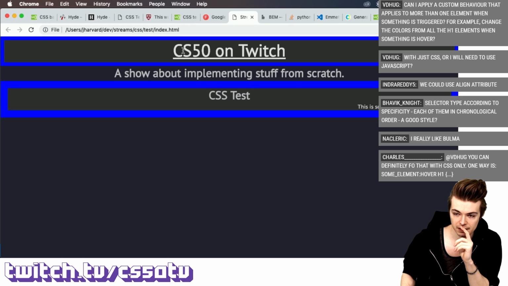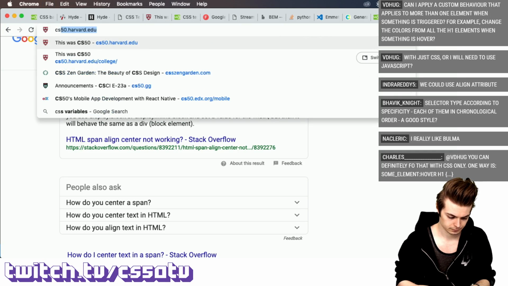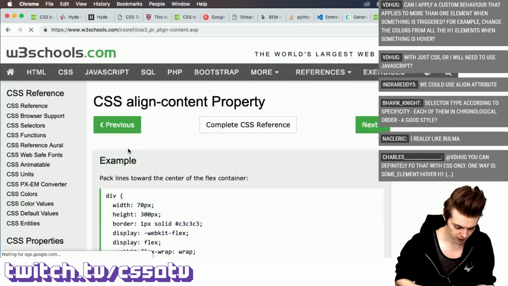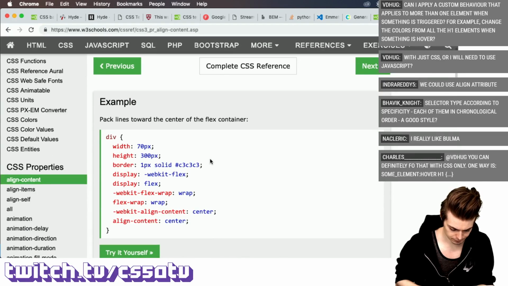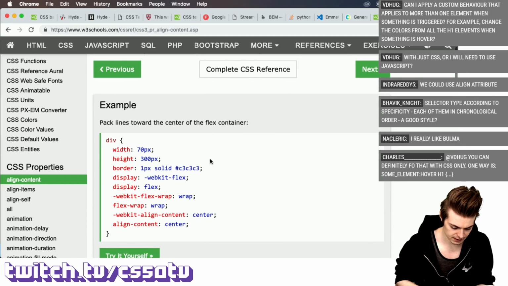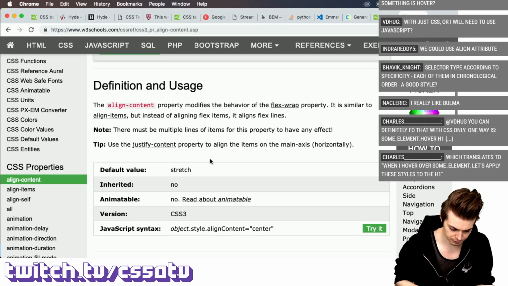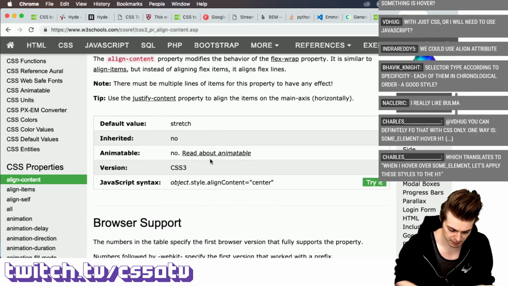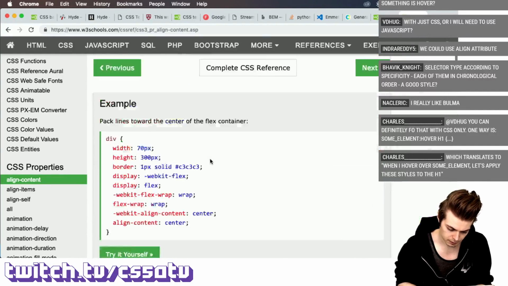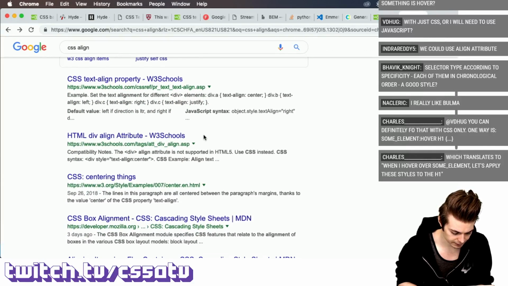Indra Reddy says we could use the align attribute, just regular align. Align content. That's for flex, it looks like. Yeah, this is for flex. Maybe it's not just for flex? It looks like it's just for flex. That's align content. I'm not sure about regular align.